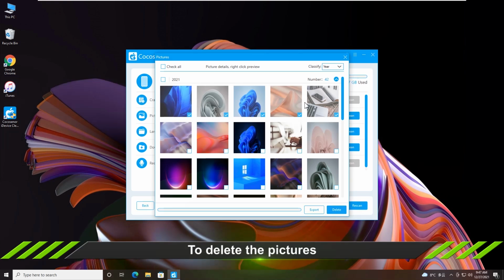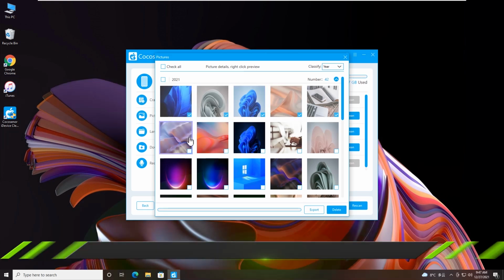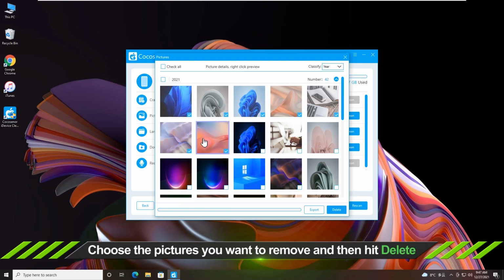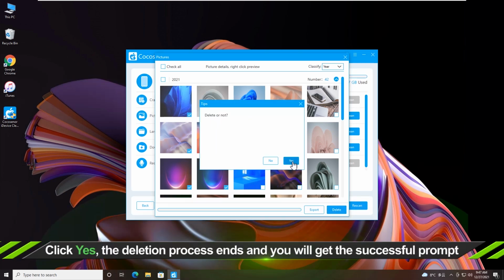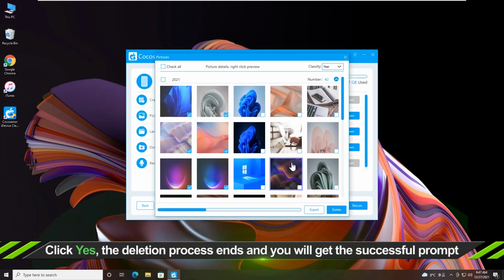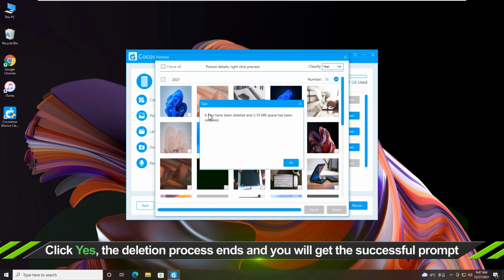To delete the pictures, choose the pictures you want to remove and hit the Delete button. Click Yes. In seconds, the pictures are removed from your iPhone.